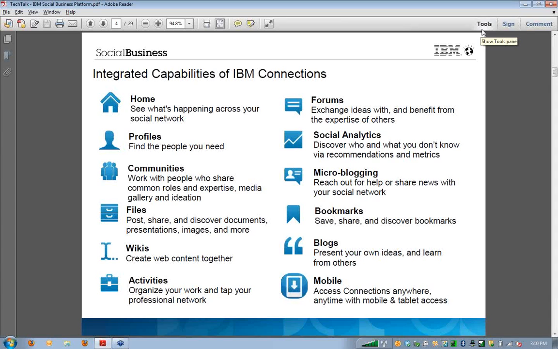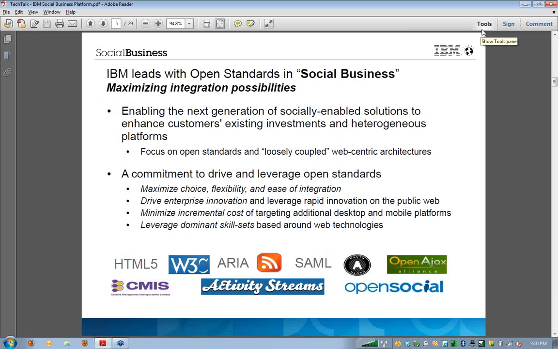Inside your application, say Connections. So moving on to the next slide, IBM is the leader with open standards in social business. If you've seen how Google is allowing developers to write gadgets, or Facebook is allowing people to write Facebook apps, they all follow open standards, but they follow them in the public domain.